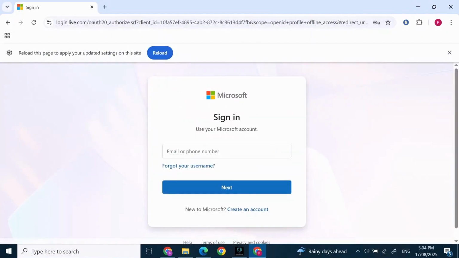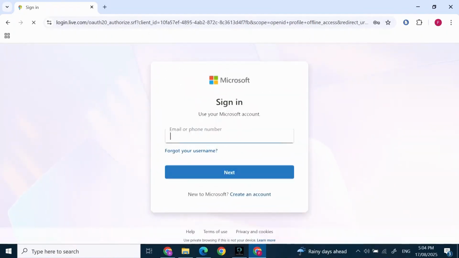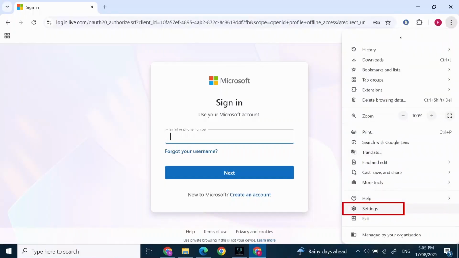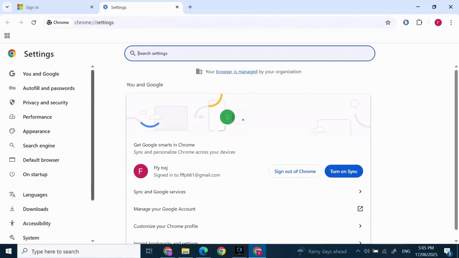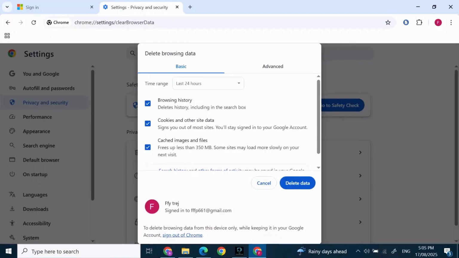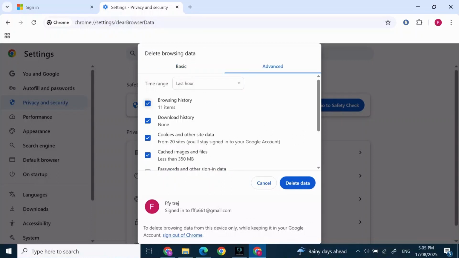If it still does not work after reloading your page, click on three dots at the top right corner of your screen. After you've clicked on three dots at the top right corner of your screen, scroll down and click on Settings. After you're in the settings, on the left side, click on Privacy and Security, then click on Delete Browsing Data. Then, make sure there is a tick marking Cookies and Other Site Data in the Advanced section.